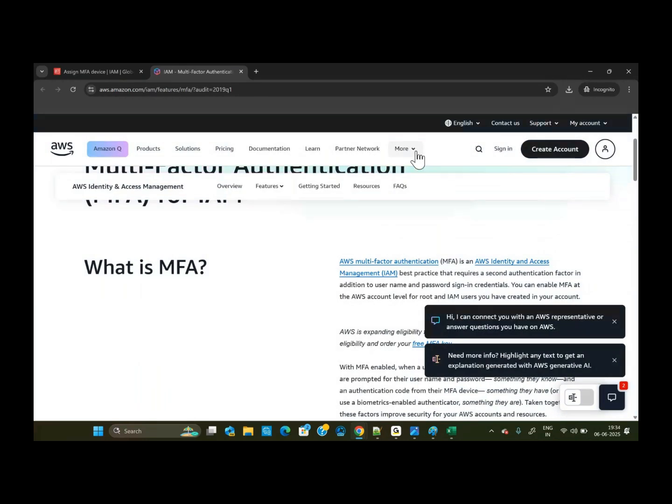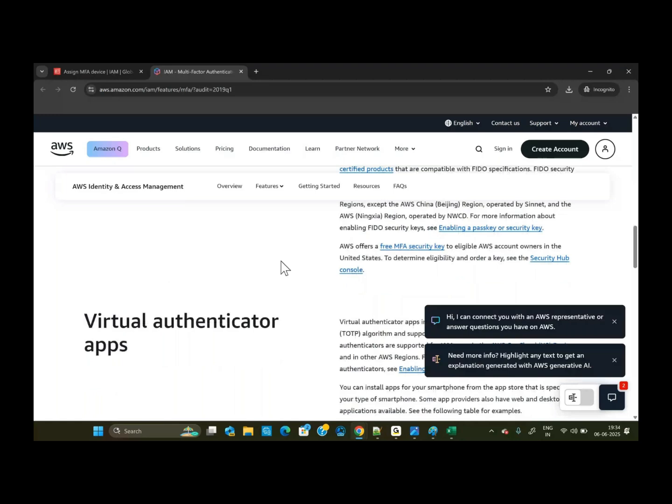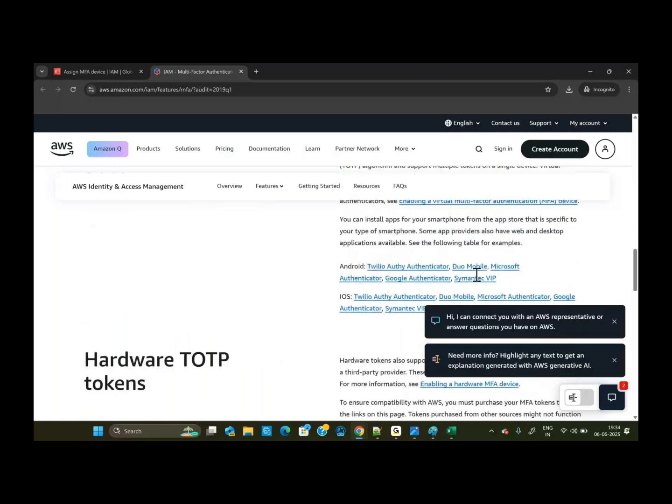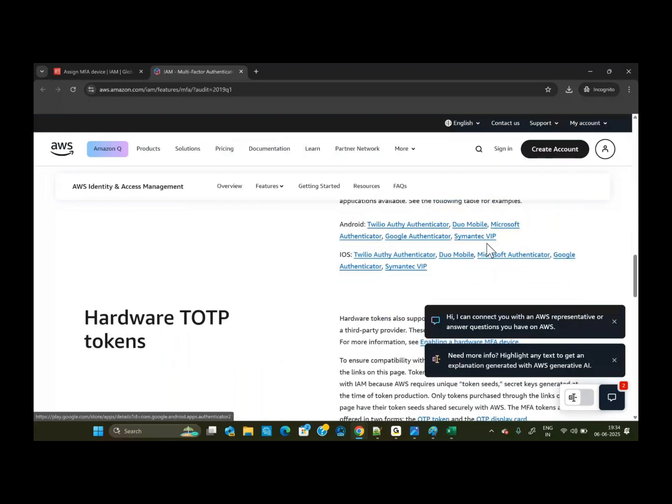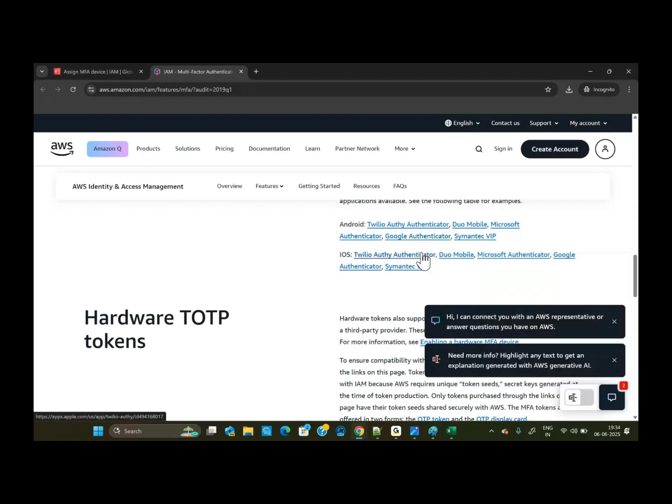So here, available passkeys, and virtual authenticator apps. What are the authenticator apps? For Android and iOS, all of them are available. So now we can check with this. If it is okay, you can go with this concept.